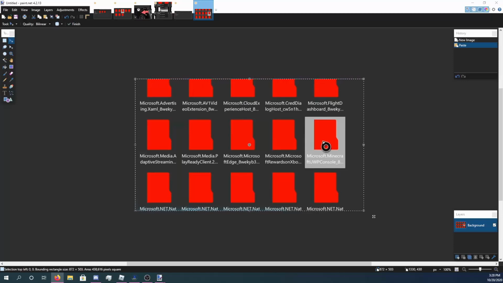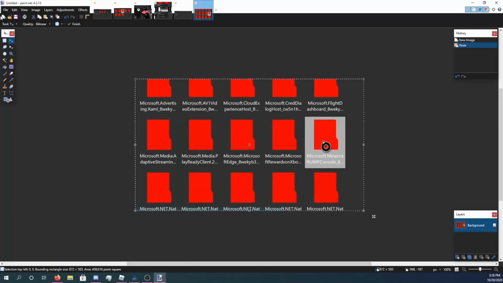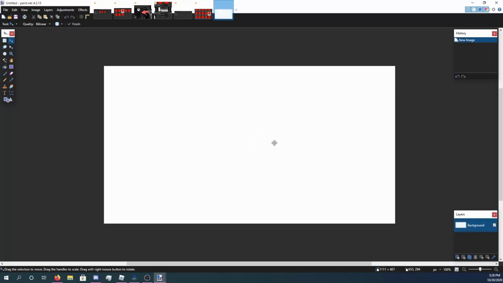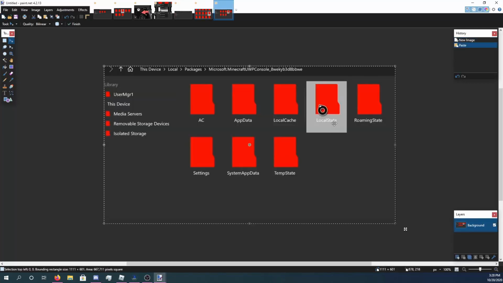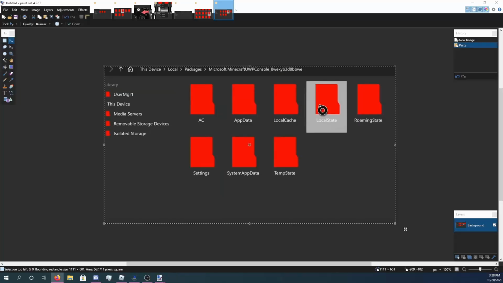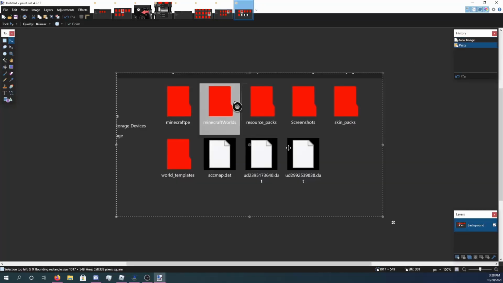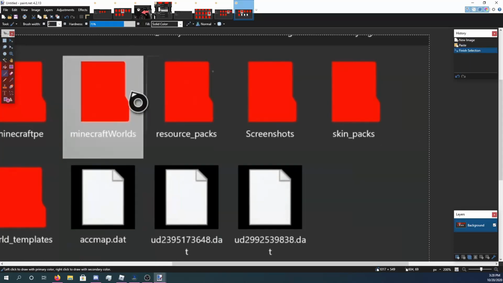And then after you go into the console, you'll find yourself on this page right here. It's pretty simple. Local state, it's a simple page. You want to open that folder, and then after you open that folder, you will see that the last and final thing is here. You want to click on resource packs, right?